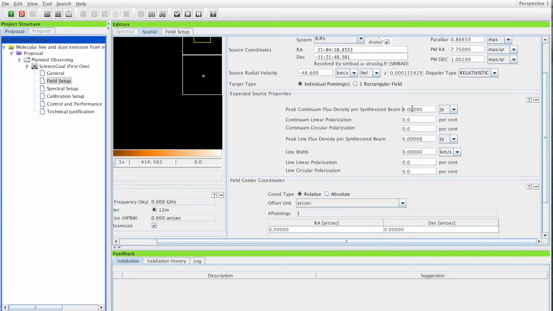So I want to try to detect continuum towards this source.